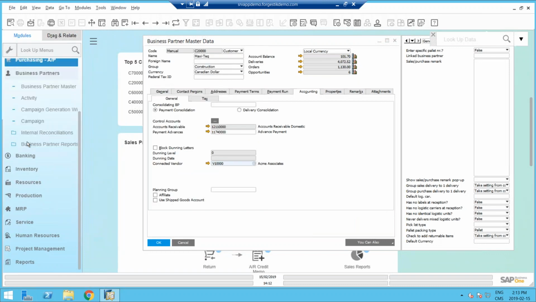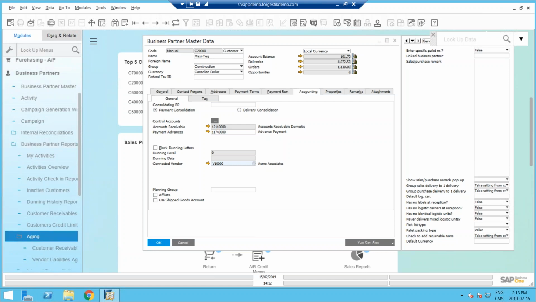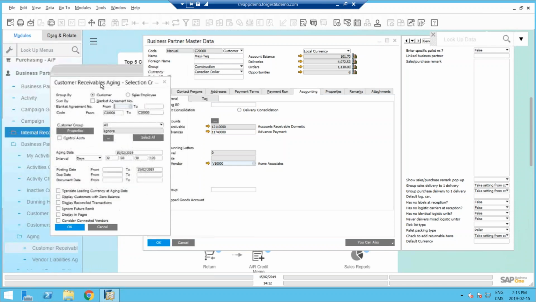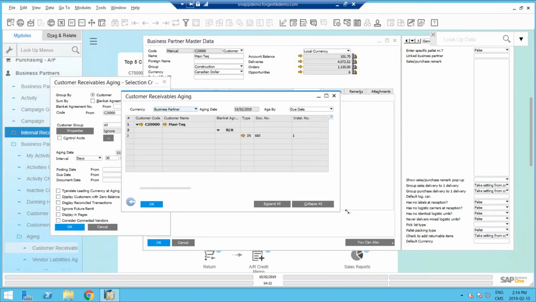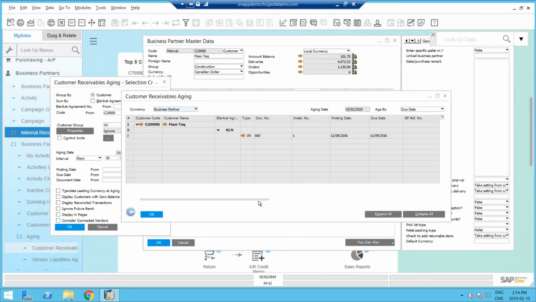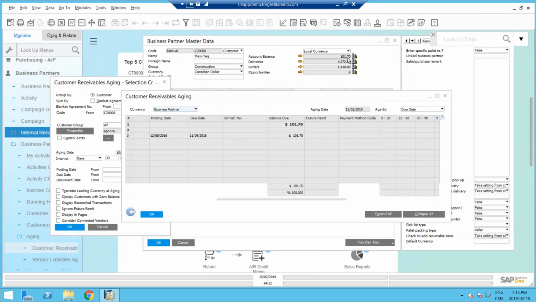And when we run an aging here, business partner reports, customer receivable aging. Okay, let's say we want to do it as of today. We'll just enter OK on that. So we are filtering on Maxitech only. And we have one invoice for $101, which is exactly what we have here in the account balance.